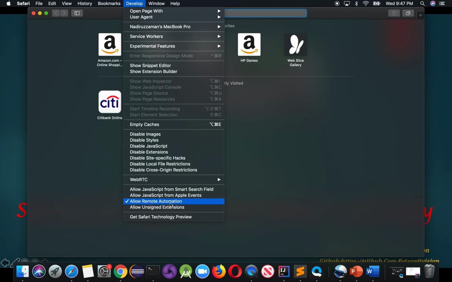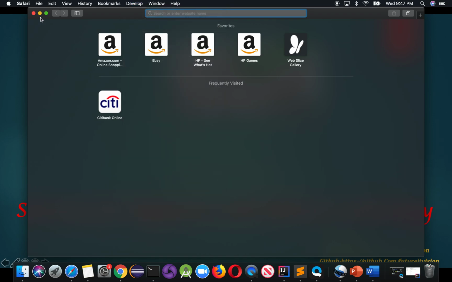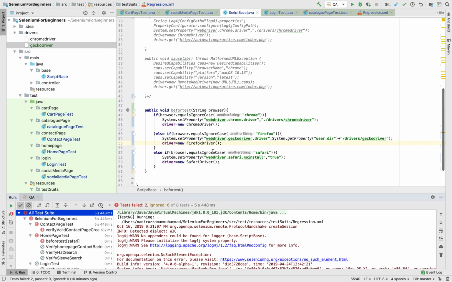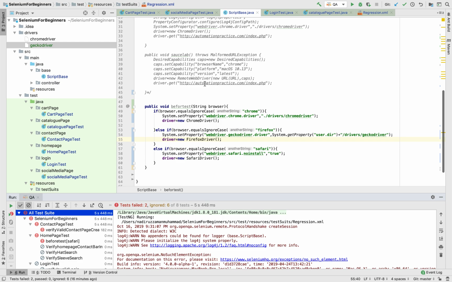Without that, you cannot use the Safari driver. So please do that for a local machine. Now our browser is ready. For now, we already have that done. Now what do you have to do?